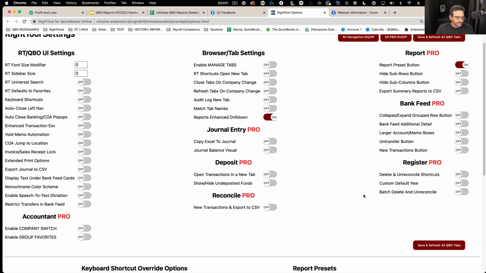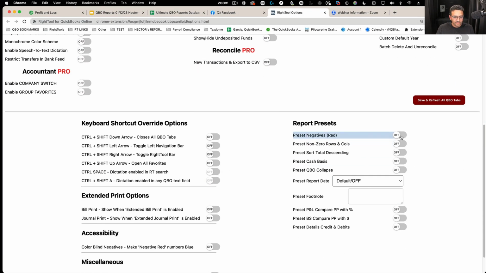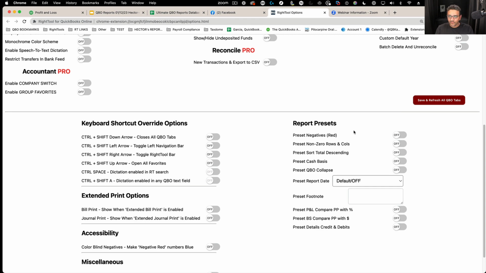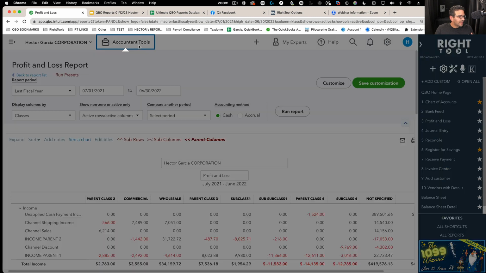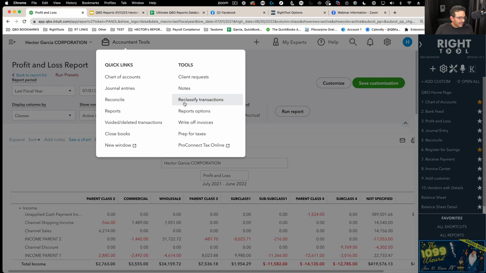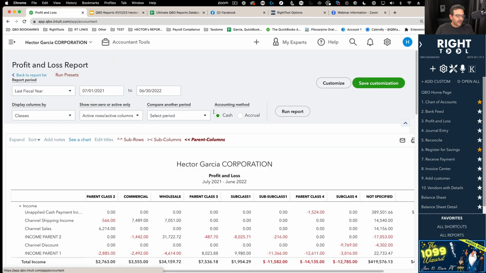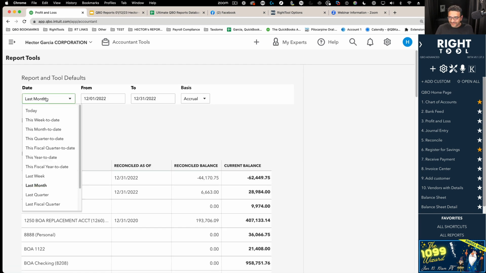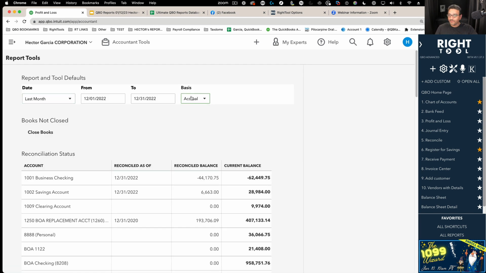So once I have the report preset button turned on, down here it's going to ask what would you like the report presets to be. If you remember earlier, Alicia taught us that if you click on Accounting Tools and then the Report option, you can choose the dynamic date range of the report and the basis that defaults when you run a report.